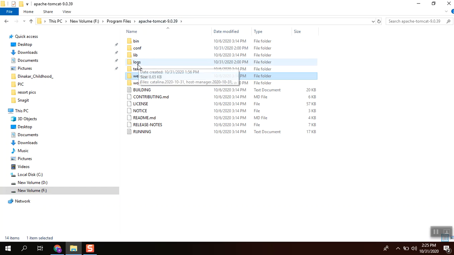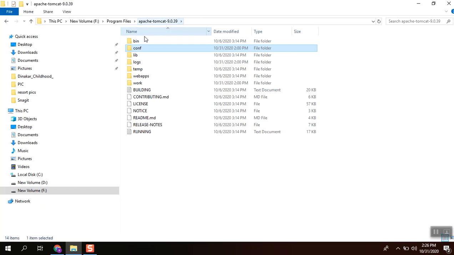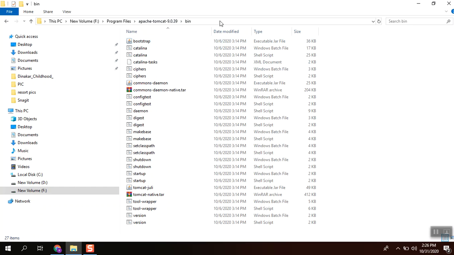In configuration, by default Tomcat is started on 8080. You can change the port number by modifying the server.xml file. Okay, I'm just going into the bin.